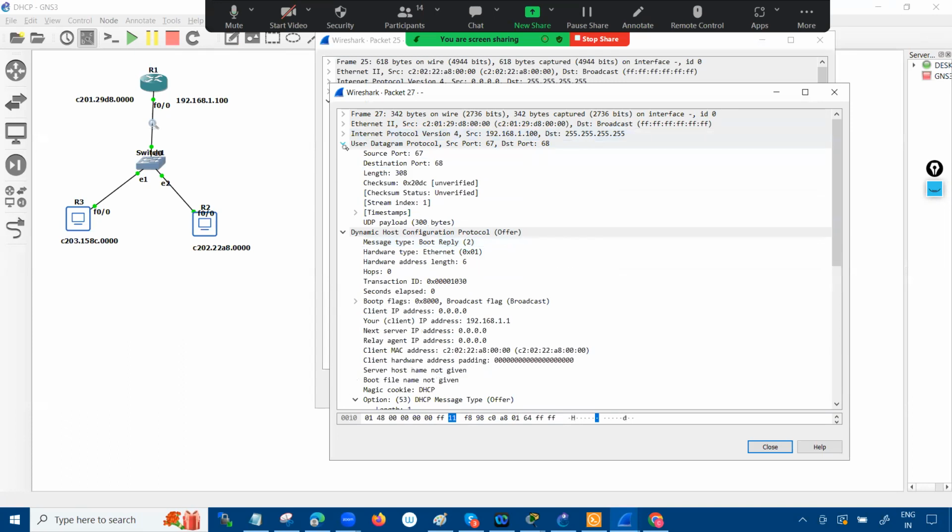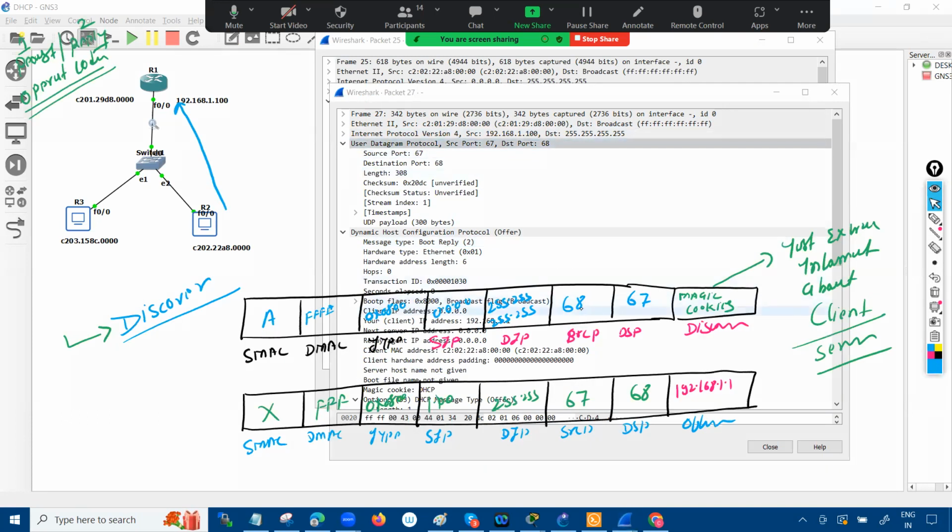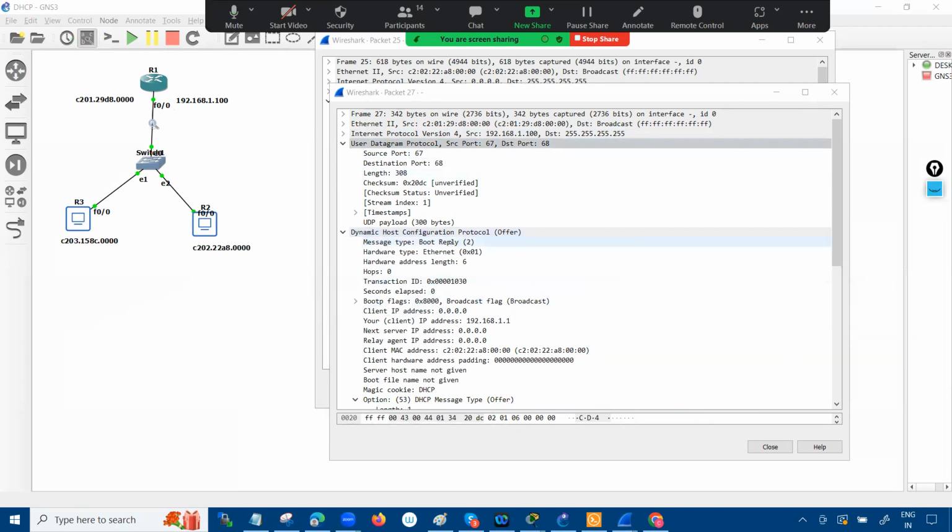And then we have a port number. So now the port number is changed. Can you see that? Previously, when the client was sending the packet, the port number was 68. When the server is sending the packet, the port number is 67. And now this is my reply packet. Same hardware address length, MAC address 6 bytes. Transaction ID is just a session ID, nothing more.